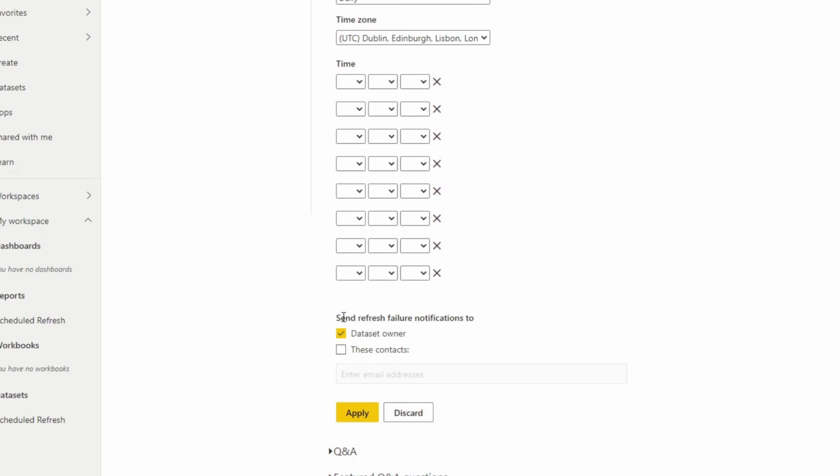Another thing they let you do is send refresh failure notifications to certain people or the dataset owner. So if there are any issues with refreshing your report, maybe there's some problem with the Google Sheet, maybe it's been deleted or edited the wrong way and the refresh fails, an email gets sent to the people that you've put here or the dataset owner saying that there is a problem and what kind of problem it is. So it's really handy to monitor any issues if you have an automated system like this.